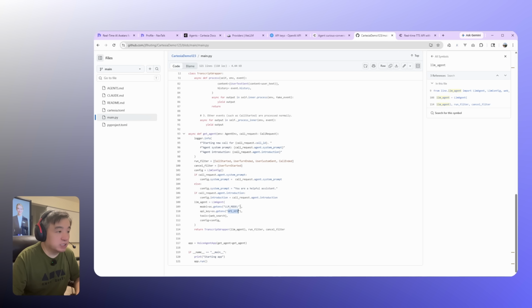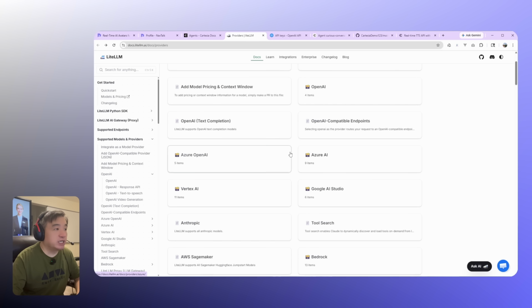Now we know which model we will use and which API key we will use. So it will return the LLM agent. This is how we get the customized LLM. You could pick up any large language model over here.